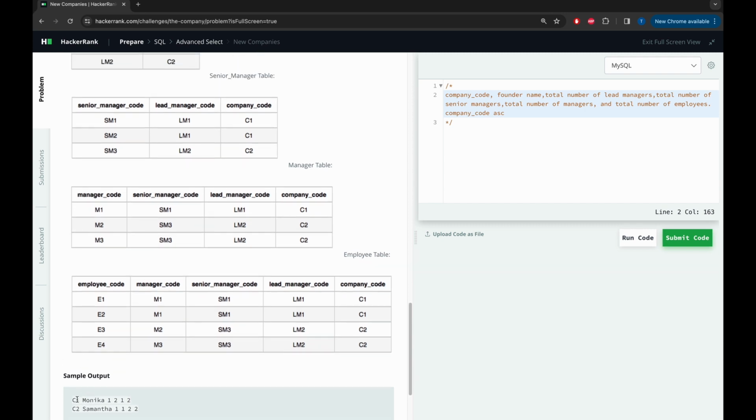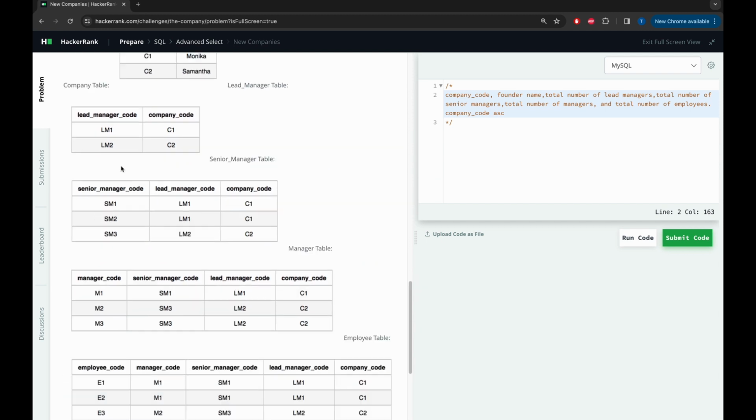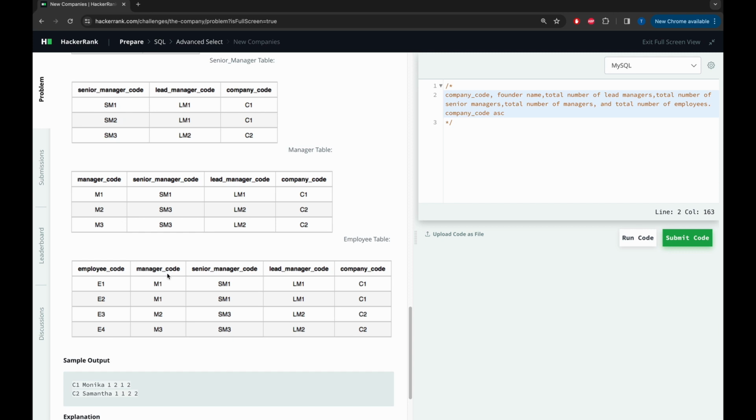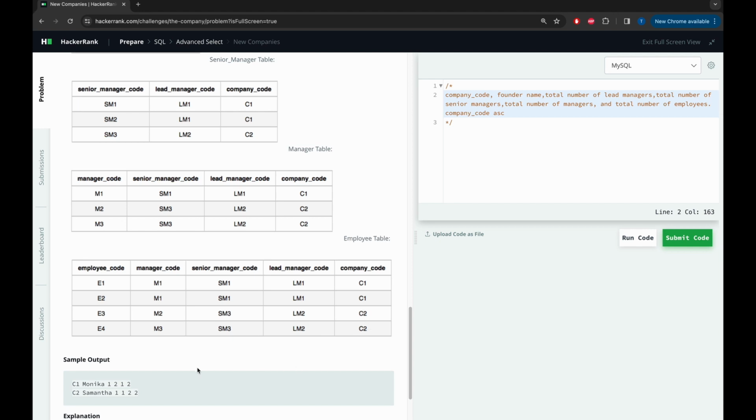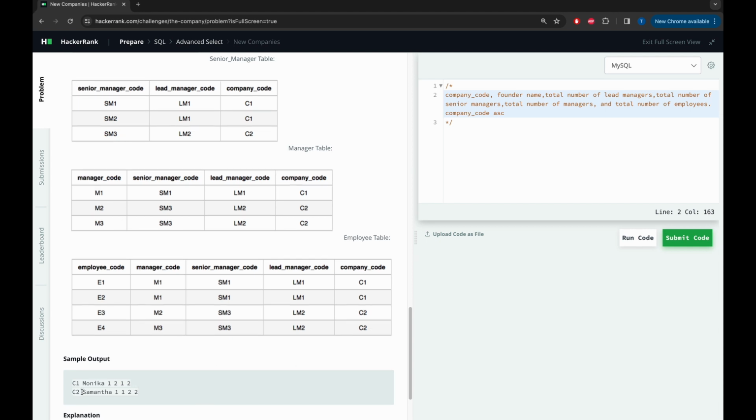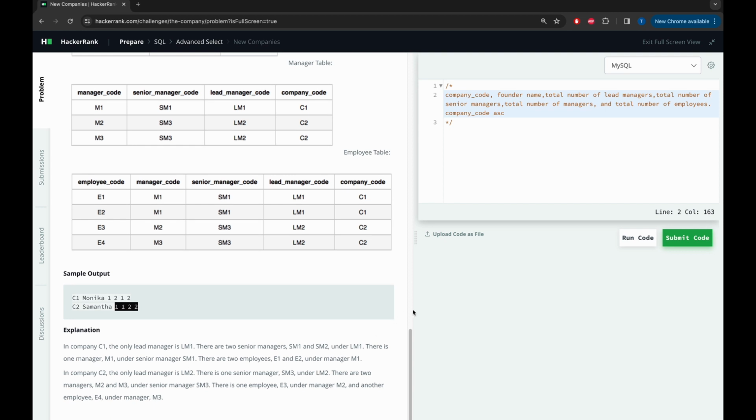As you can see here, for company C1, the founder is Monica. There's 1 lead manager, right? 1 lead manager. There are 2 senior managers. We return 2. There is only 1 manager under senior manager number 1, so we should return 1. There are 2 employees under manager number 1, so we should return 2. And similarly for C2, we should return the company code, founder name, and the number of lead managers, senior managers, and employees. All right, so let's solve this problem.